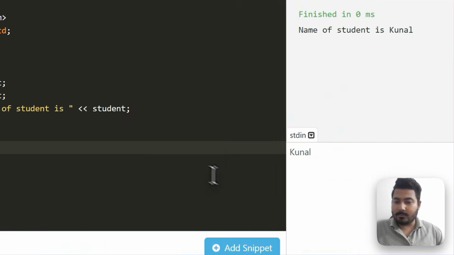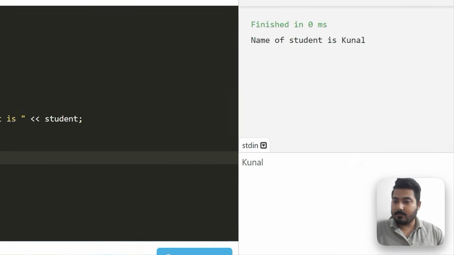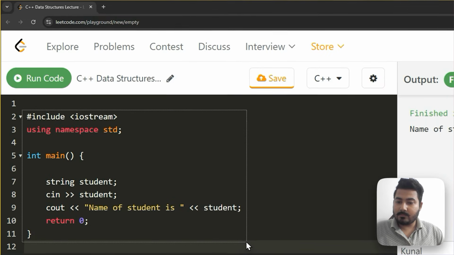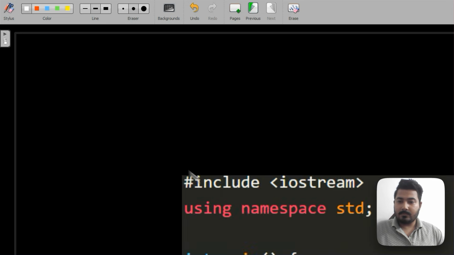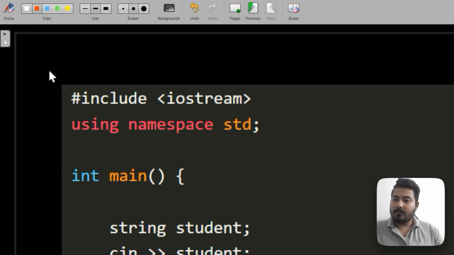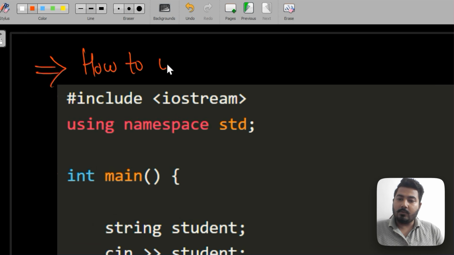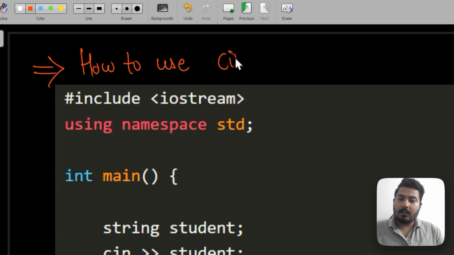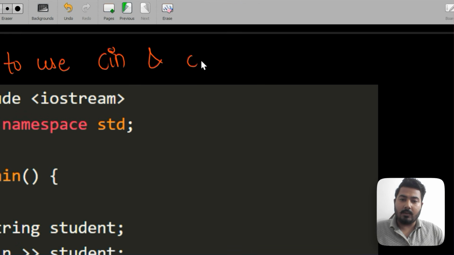Let me just include this part in our notes. And I will simply mention here how to use cin and cout.